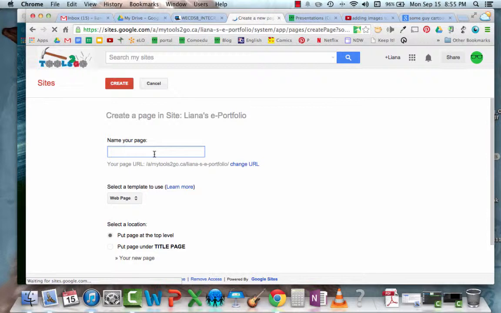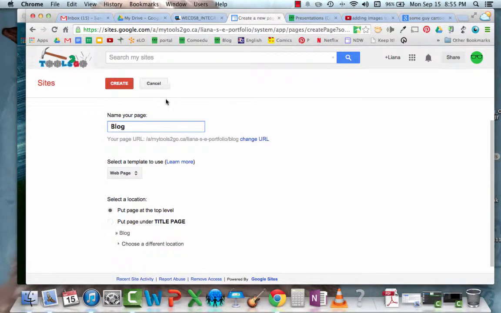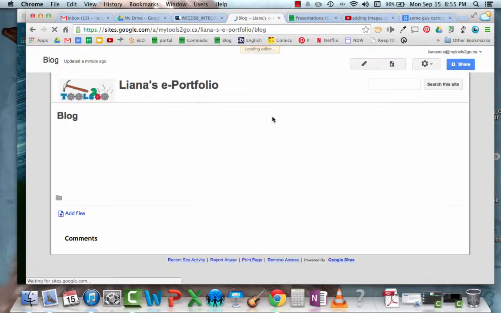So your first page could be blog, which is one of the pages that I've suggested that you might add to your portfolio. The only thing that you need to look at is you're probably always going to have a web page here. And you can put the page under title page. I always kind of keep the first pages in the top level. It just helps with organization. So that's created a new page named blog.